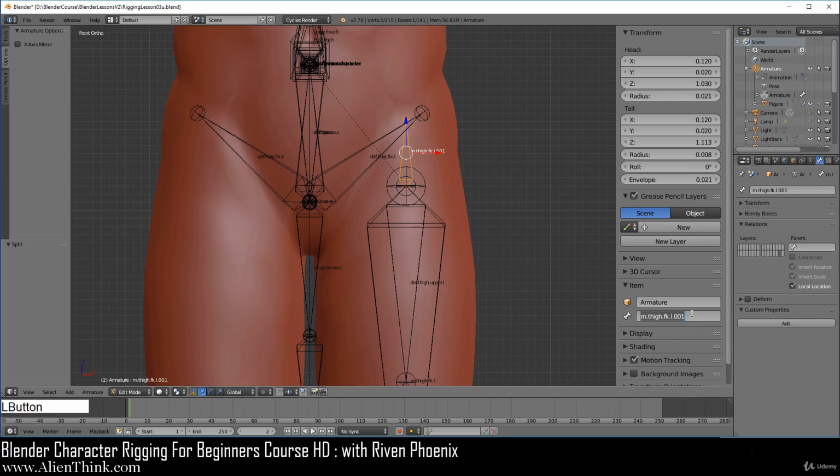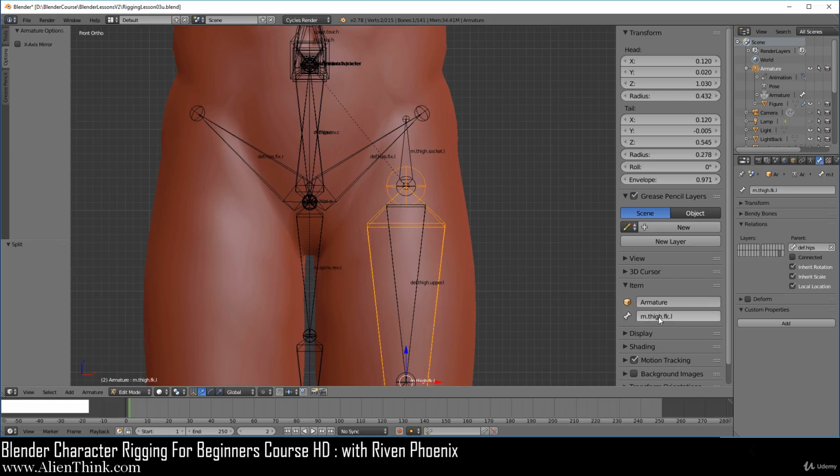Now here what we want to do is call this m.thigh.socket.L and enter. Okay, now what we need to do is make sure that the m.thigh.fk.l is the child of this bone. Okay, so right now you can see that it's going to the depth.hips. So we're going to press the Shift key down and click on this bone over here. In here we're just going to do Control P to do keep offset.